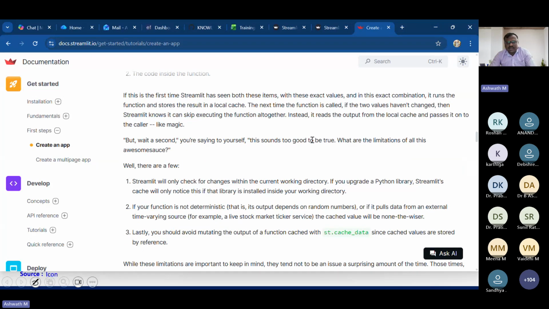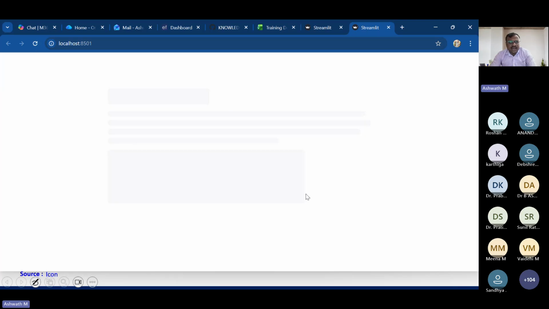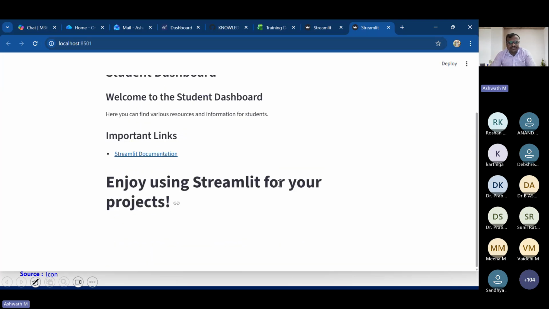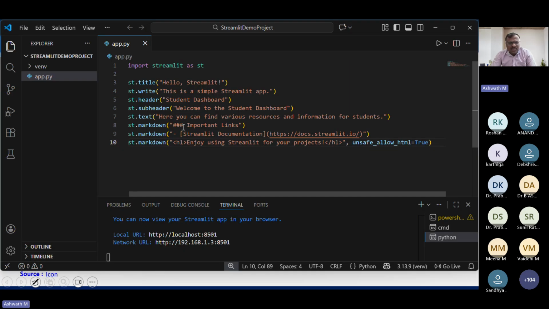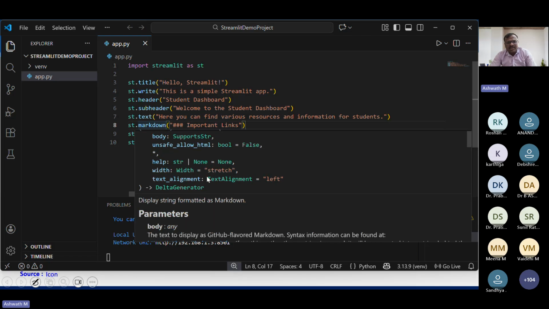Now, if I come back to our app, this is my app. So I added a little information here. Important links I added by markdown. I'm using three hashes here. This markdown accepts body text, HTML, and some helpers, and I can do all these things. Text alignment, where it should come, I can use text alignment, by default left, right. You can put that.